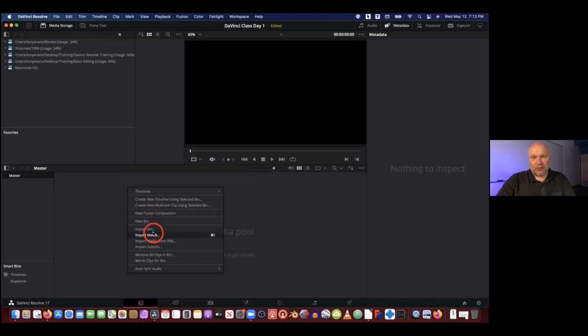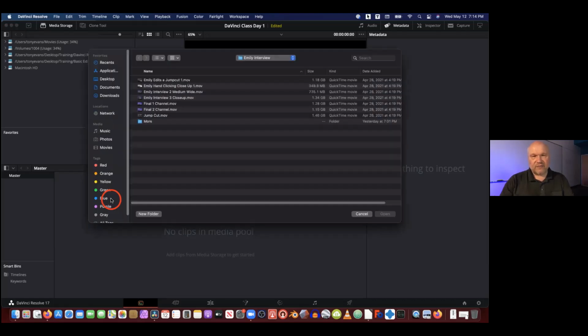So I'll go down to import media. You can also, the other way is you can use a hotkey. On a PC, it would be Control-I, and on a Macintosh, it would be Command-I. So you can click that, and it will also bring up a footage requester. So anyway, let's go ahead and bring some stuff in.